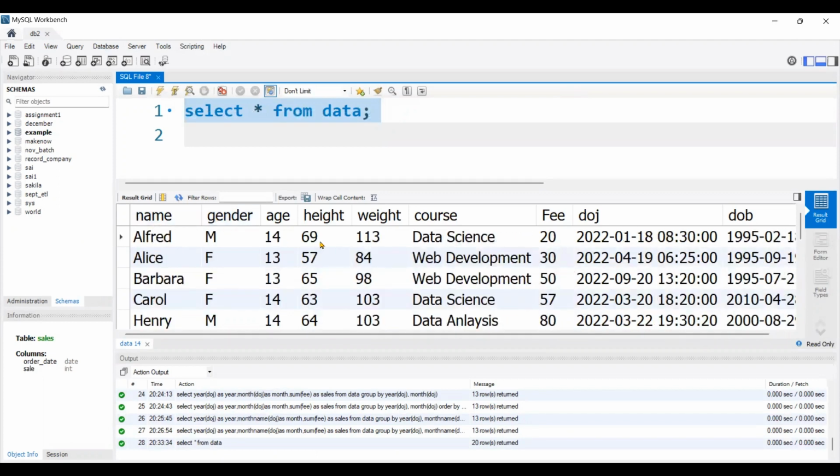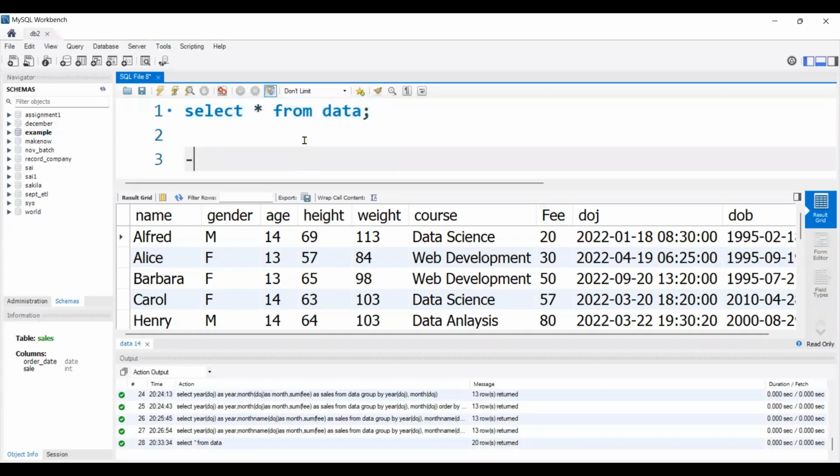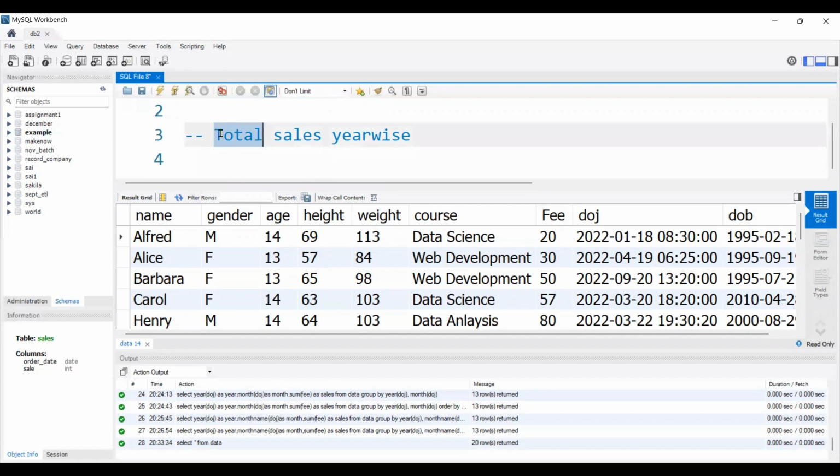We have the name, gender, age, height, weight, the date of joining and date of birth, and also the fees. With this data, we just want to find out the total revenue or total sales year wise. The name itself tells you that you need to find the data year wise. When you come across a scenario with different years, you need to use group by. Another point is that they are saying total sales or total revenue, so you need to use the aggregate function called sum.